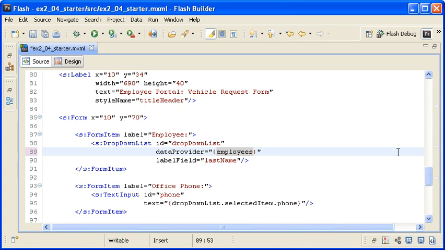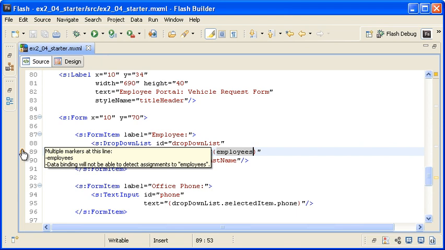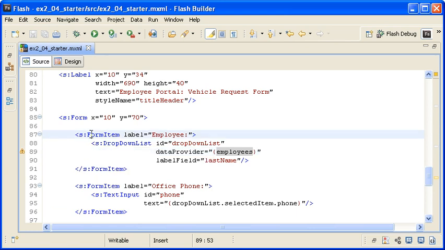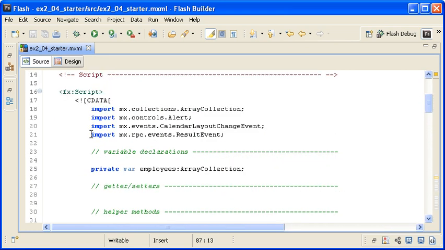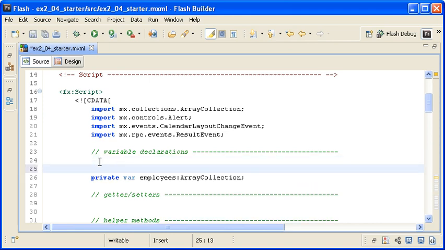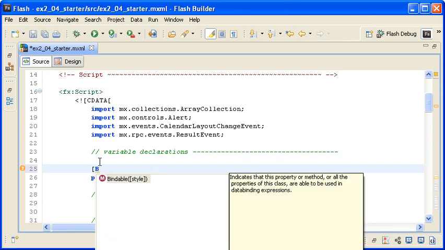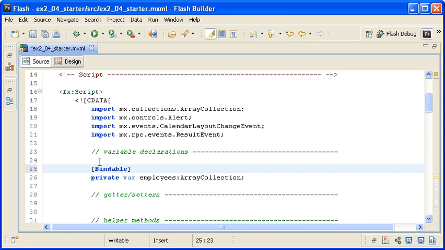However, when I save the file, you will see a warning message stating that data binding will not be able to detect changes to this variable. When you worked with data binding in day 1, you were binding two MXML components to each other. In order to bind an MXML component to an Actionscript variable, you have to add the bindable metadata directive to the Actionscript variable. Now when I save the file, the warning message disappears.